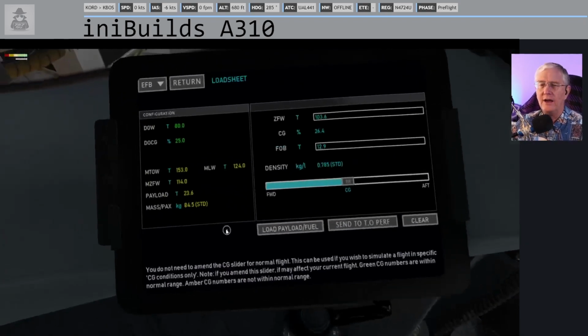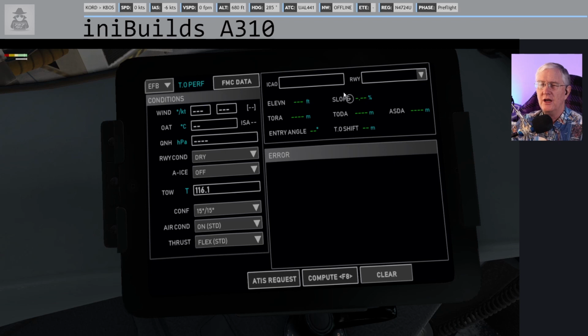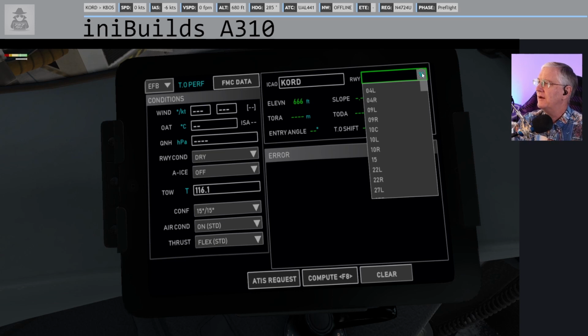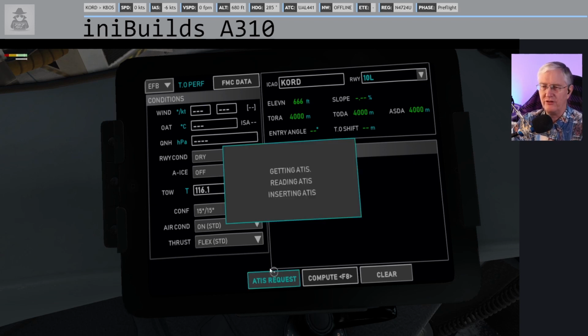So we can go ahead and start doing some more things here. First of all, let's send this information to takeoff performance, and let's call it KORD. Hit enter. What's our departure runway again? It's in my notes, 10 left. It's already put in my takeoff weight. Let's request the current weather. And this is how you get your flex temperature for takeoff. This is also how you get your takeoff speeds.